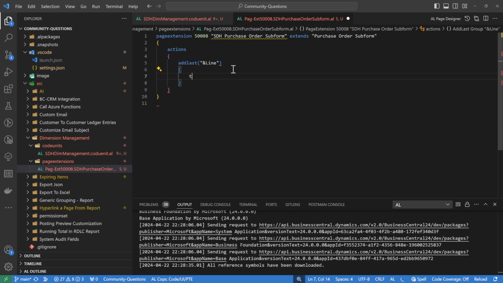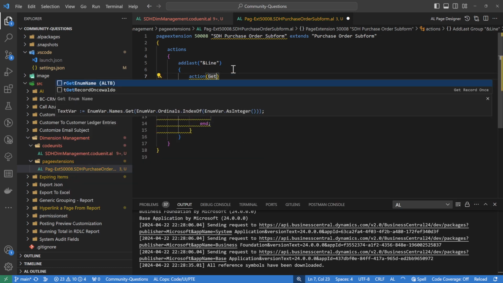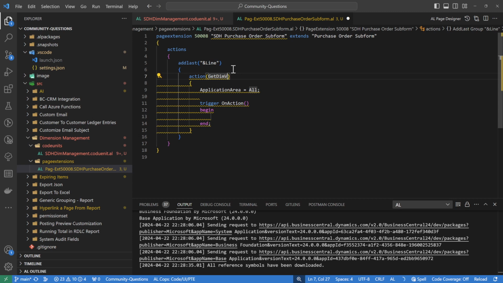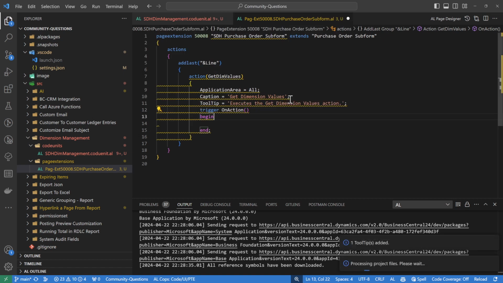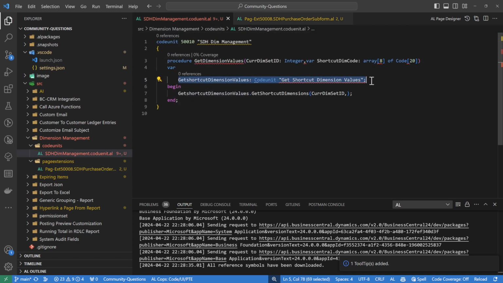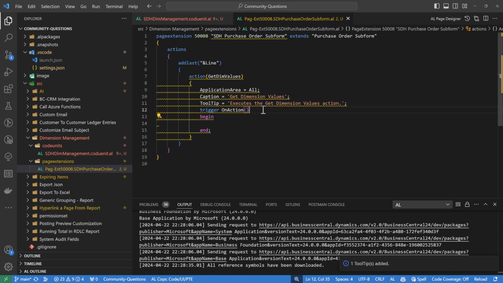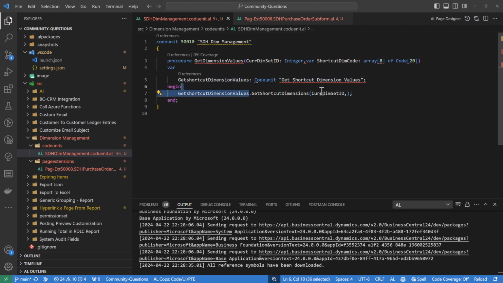And the action that I would like to do is the action get dim values. Caption: get dimension values, and then on this I might have to add the tooltip, so let me do that. Okay, what I'm missing on action. Okay, so I'll just copy this, define this variable here, and in this I'll just call this.